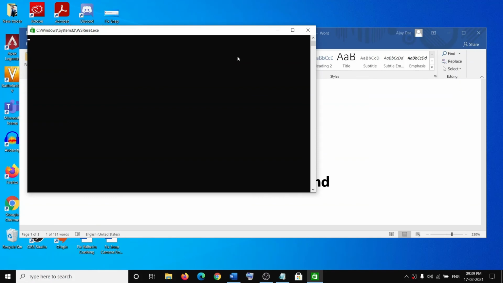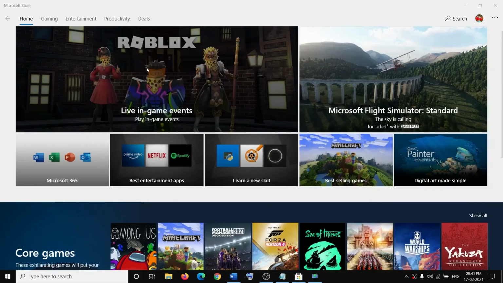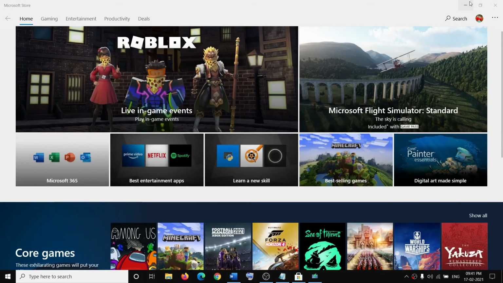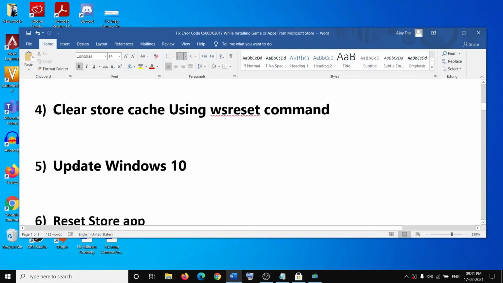Within few seconds or maybe a minute, this black screen will go away and it will open Microsoft Store. So just wait for the Microsoft Store to open up. Now you can see the black screen is gone and you can see the Microsoft Store. Now you can try to use Store. Now if you are still facing the error message, in that case you can update Windows 10.